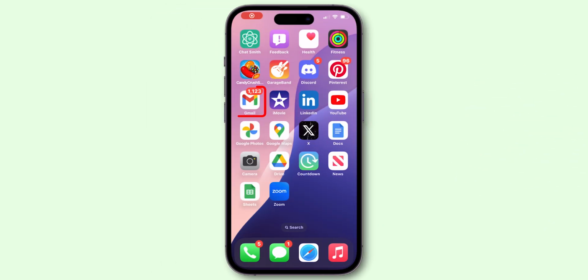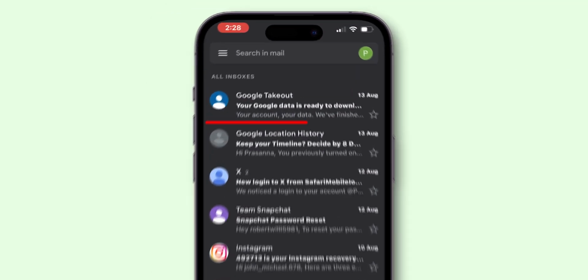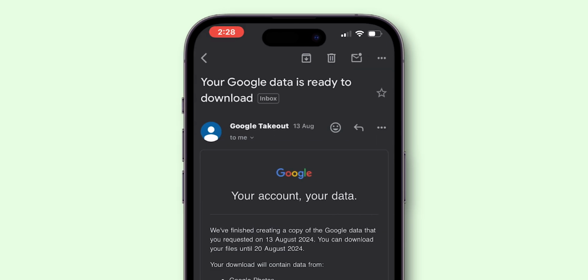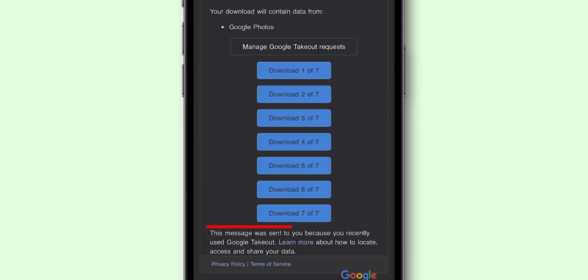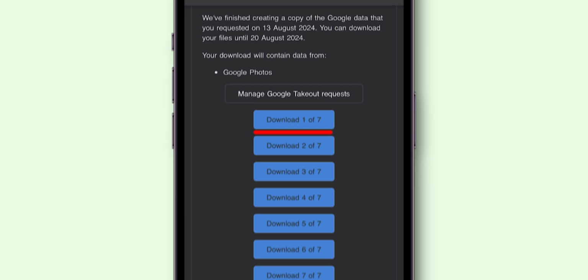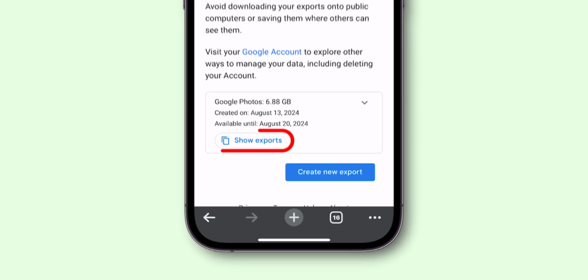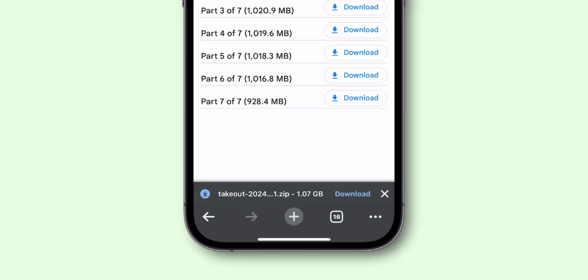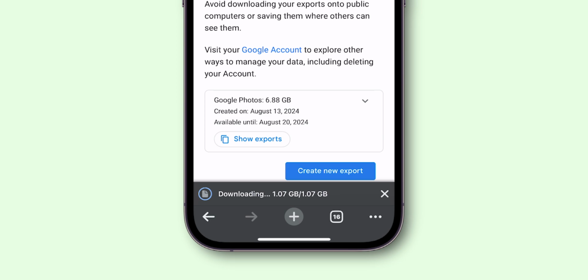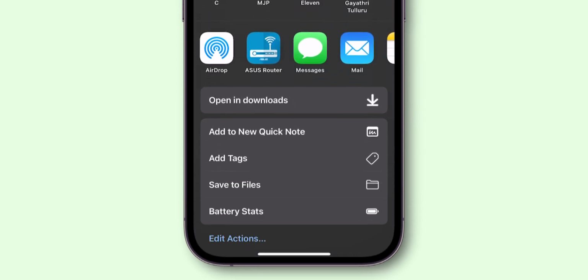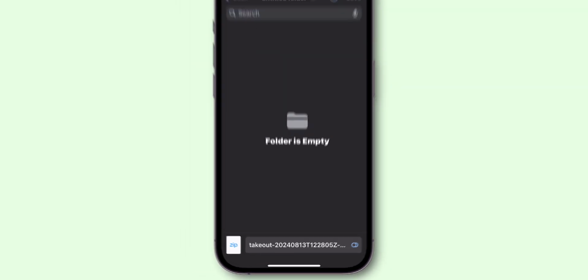After some time, open the Gmail app and look for the Google Takeout email, click on it. Now you can see all your photos will be divided into different parts. Click on the download. It will ask you to open it in the browser. Choose your preferred browser. Tap on the Show Exports at the bottom of the screen. Click on the download. After downloading, click on Open In and select the Save to Files.